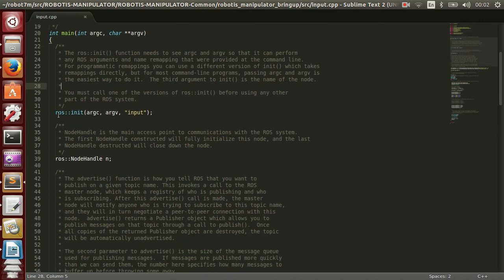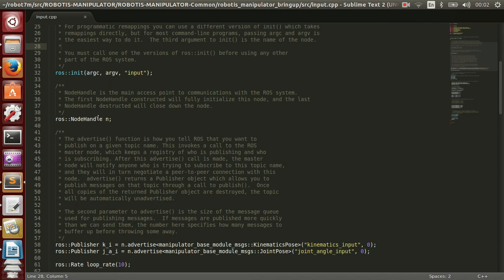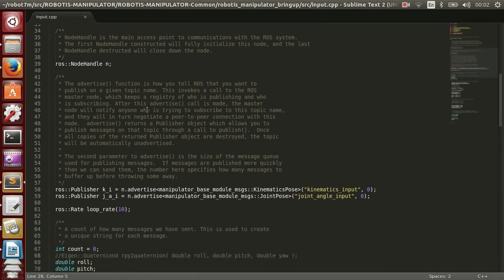So this ros::init is basically creating an instantiation of the ROS node. This is ros::NodeHandle n. It's like in object-oriented programming, we learned objects. So this is basically an object of this node.